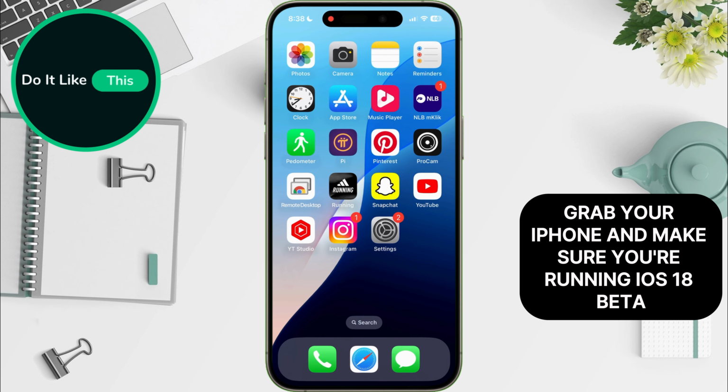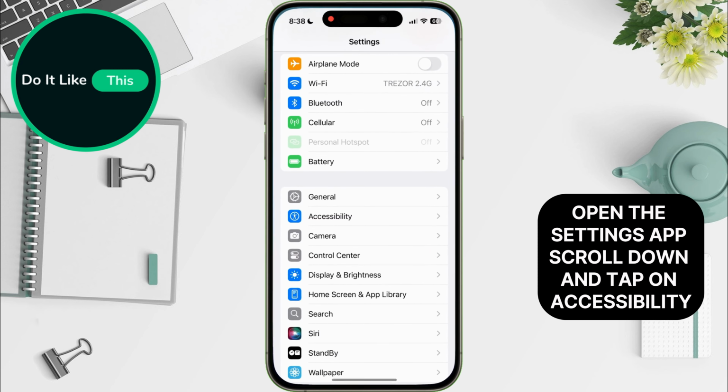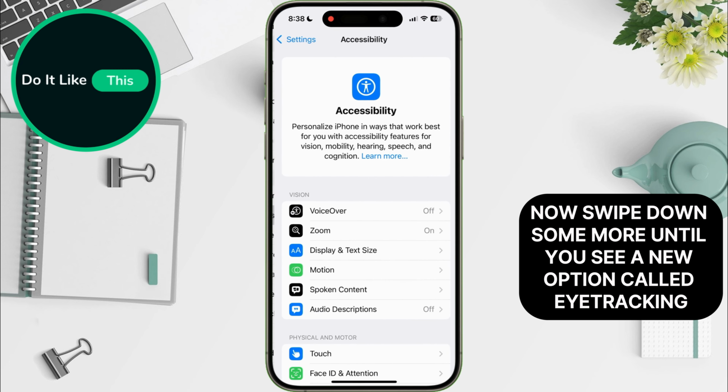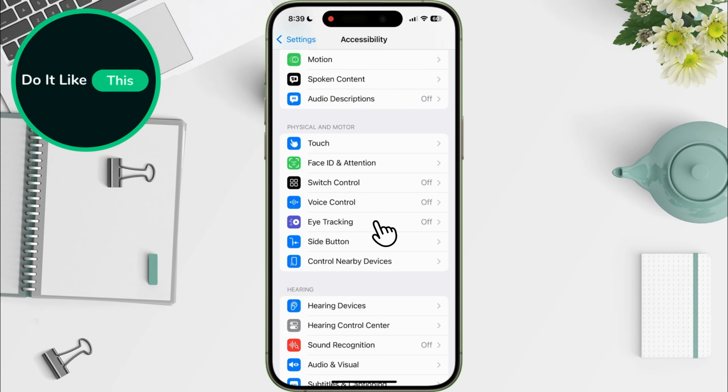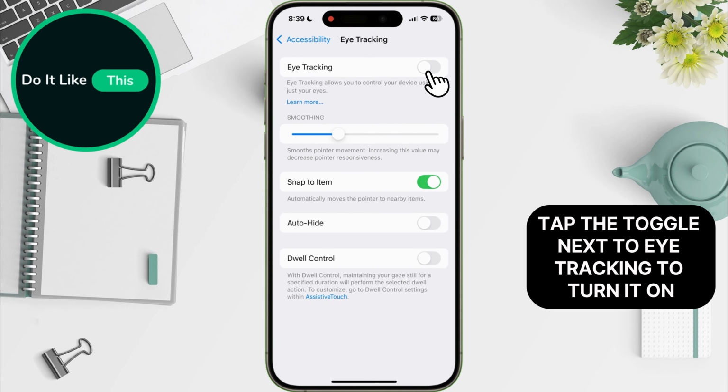Grab your iPhone and make sure you're running iOS 18 beta. Open the Settings app. Scroll down and tap on Accessibility. Now, swipe down some more until you see a new option called Eye Tracking. Tap the toggle next to Eye Tracking to turn it on.